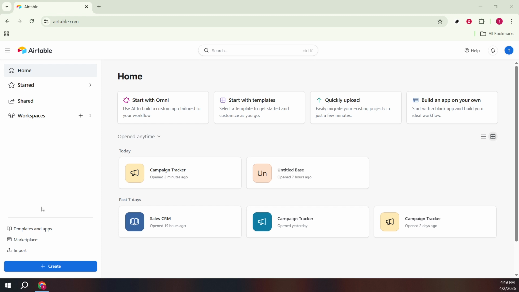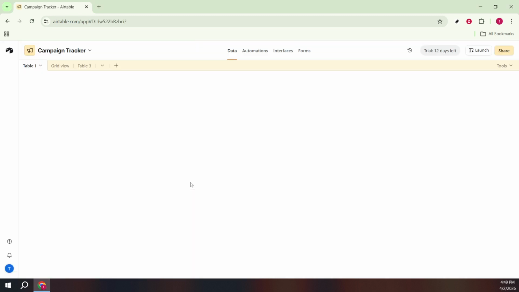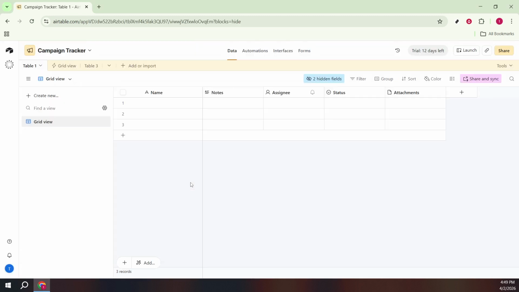Head to the base where you want to collect responses. Make sure you're in the specific table that will receive the form submissions, since that's where we'll add a new field. Next, open the base and select the table you'll be working in. If you have several tables, pick the one that represents the main item in your workflow, like projects, orders, or events. Inside that table, look for the plus icon at the far right of your columns. Click it to add a new field.